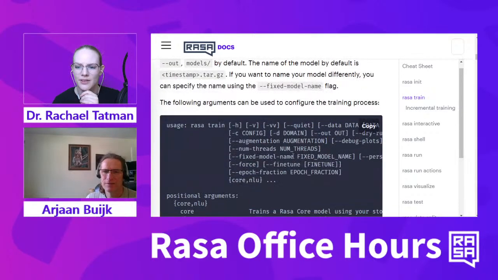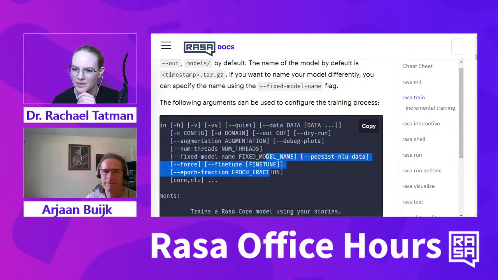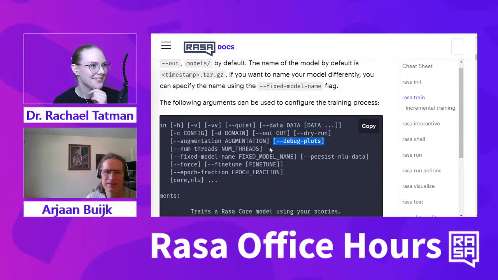We have a flag for getting out the plots, dash debug plots. That's what I was thinking about. I know there's a way to get validation charts. It's this debug plots flag.